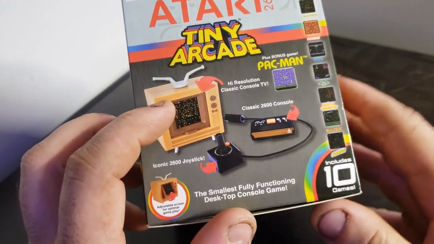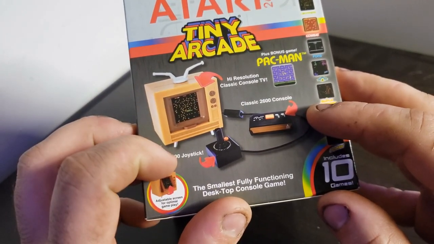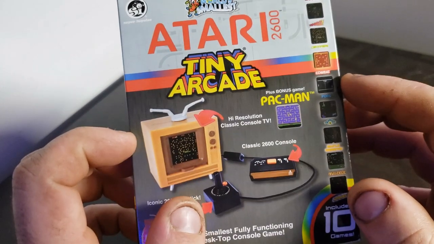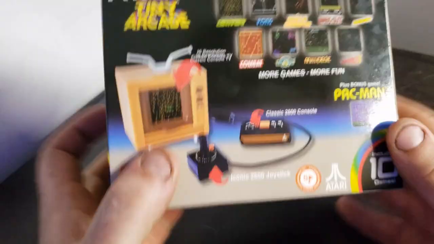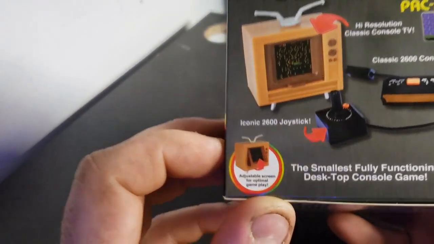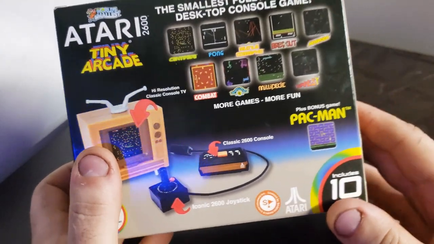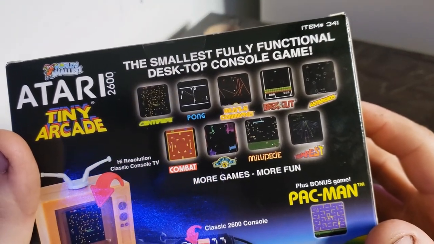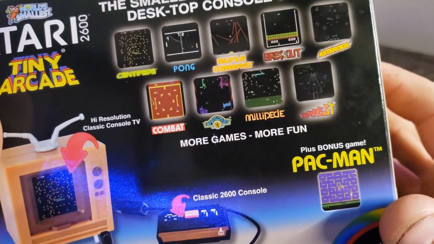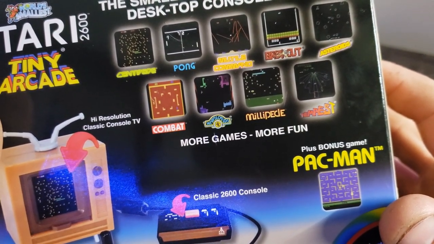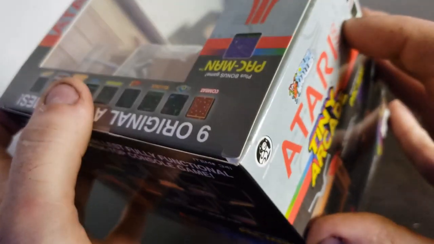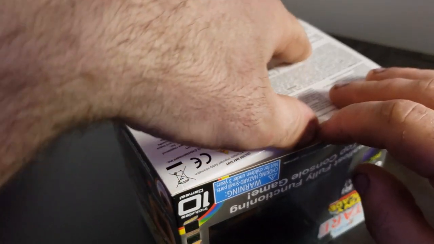High resolution classic console TV, classic 2600 console, the iconic joystick, and adjustable screen for optimal gameplay. Huh. Can the Xbox One do that? What games do we have? Centipede, Pong, Missile Command, Breakout, Asteroids, Combat, Warlords, Millipede, and Tempest. Plus bonus Pac-Man. Oh yeah, this is awesome. We need to open this. Okay.